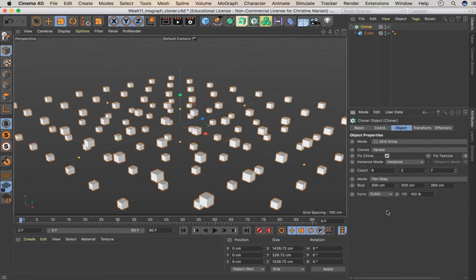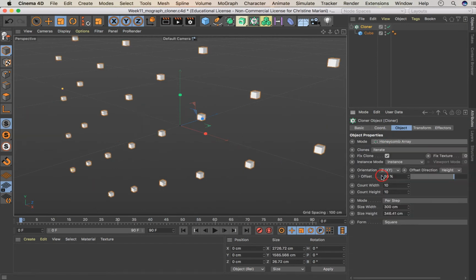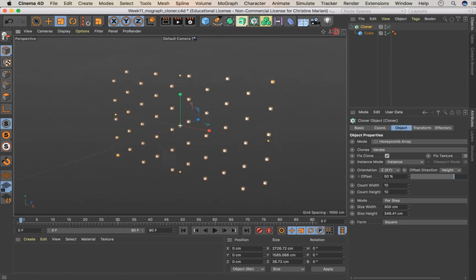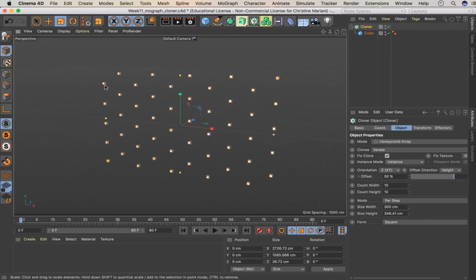Okay, so the next one there is going to be honeycomb array. This one is kind of a newer one. It's a little bit different. You can see here, it's staggered.